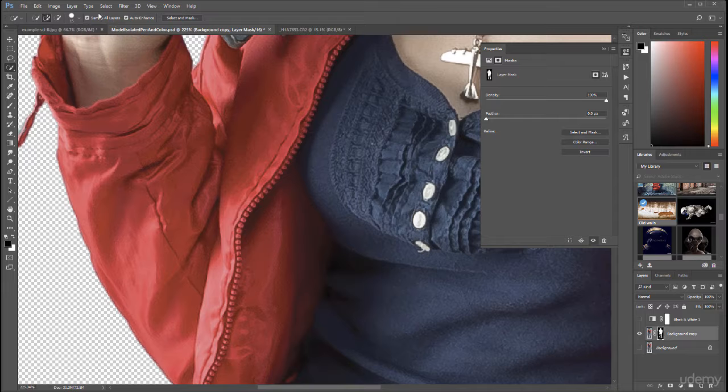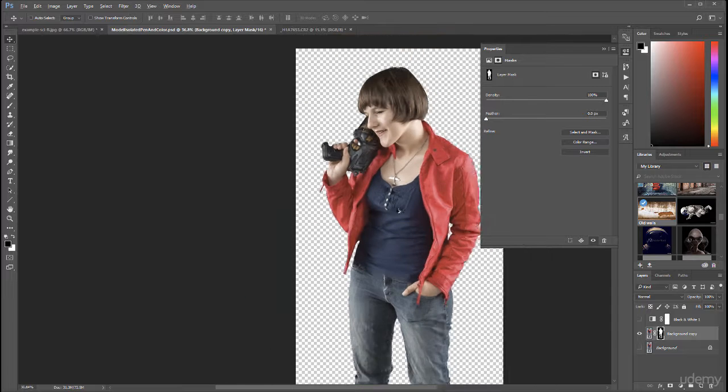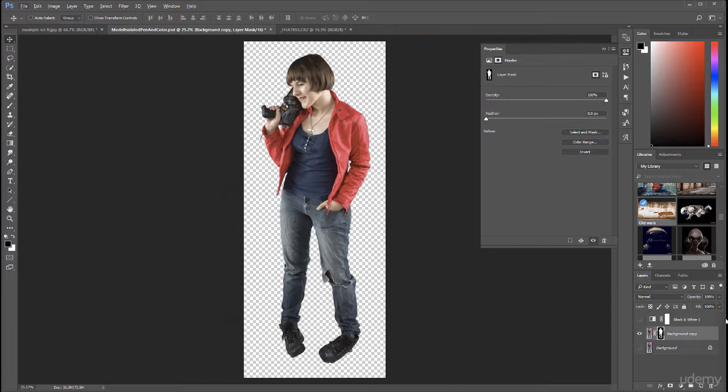But again, if you enable Sample All Layers and you add contrast with black and white or with specific colors, it may help you do that selection much faster and more accurately with the Quick Selection tool.